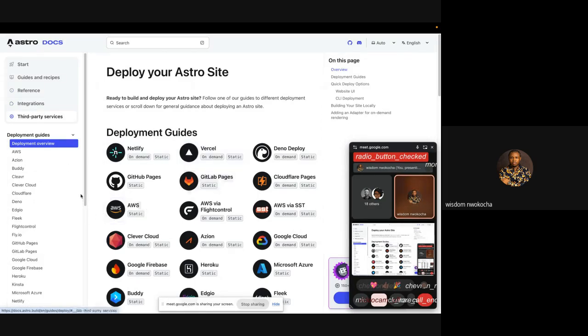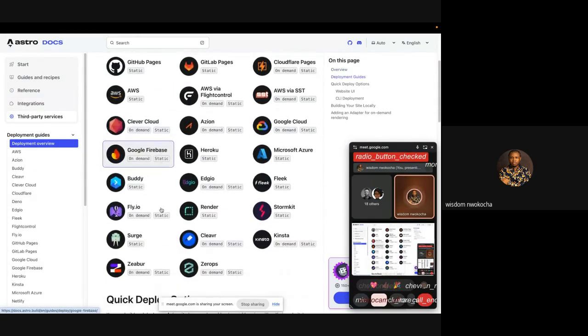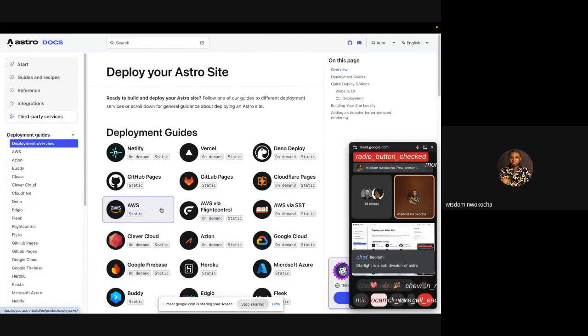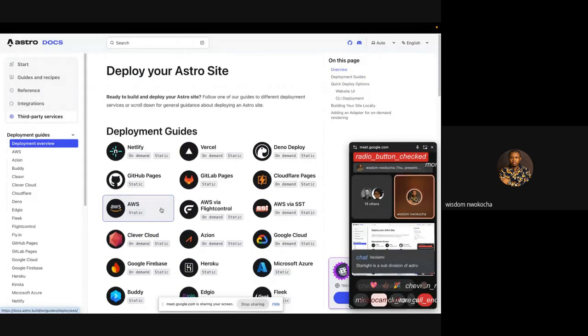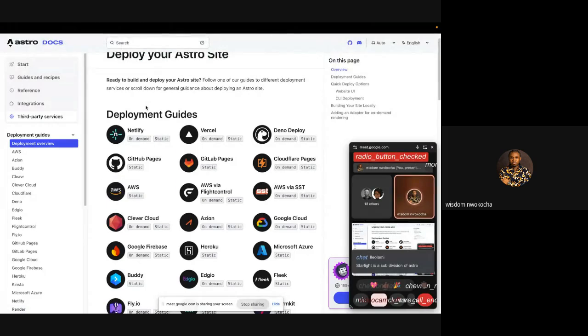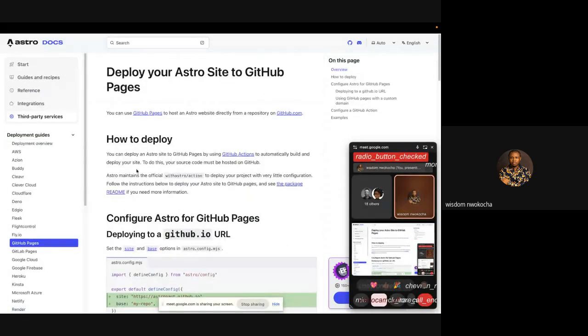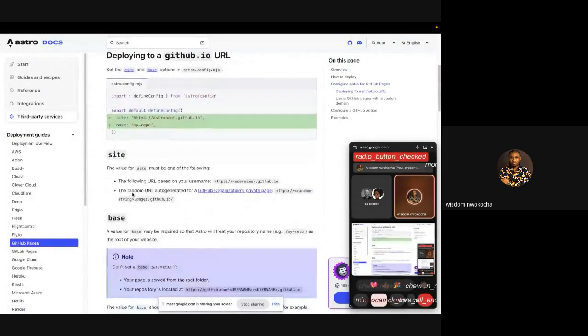Okay. So this is the deployment guide for the different platforms that they support. Netlify, Vercel, Deno, Cloud. I love these guys. GitLab, AWS, so it's easy. So click and they will show you how to deploy it.